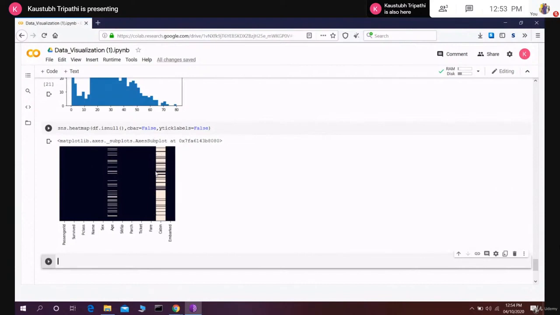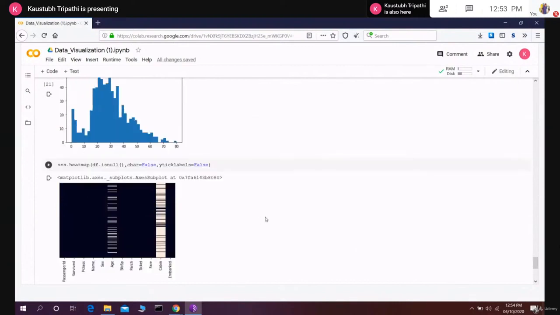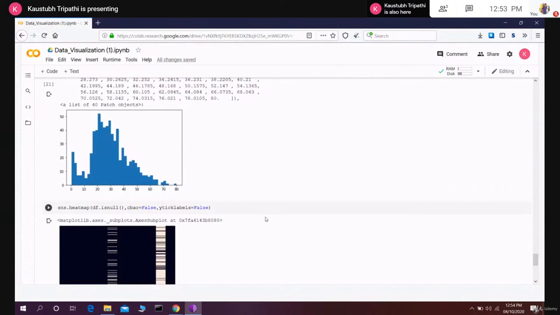I know that Cabin has the maximum number of empty values. So if I'm doing the data cleaning or pre-processing, I will just drop that column. I know that age also has some empty values. So I will check out the average and what kind of values are present over there, and I will modify it accordingly. So that's the things we can do with the data visualization.